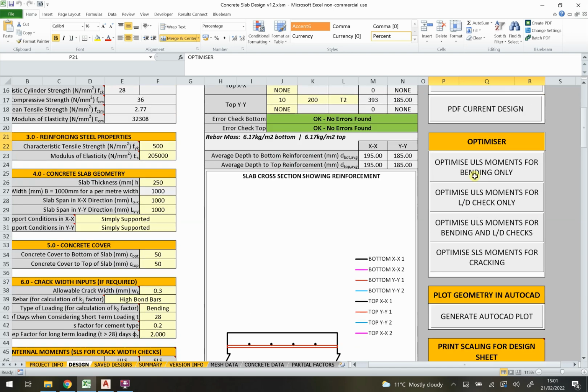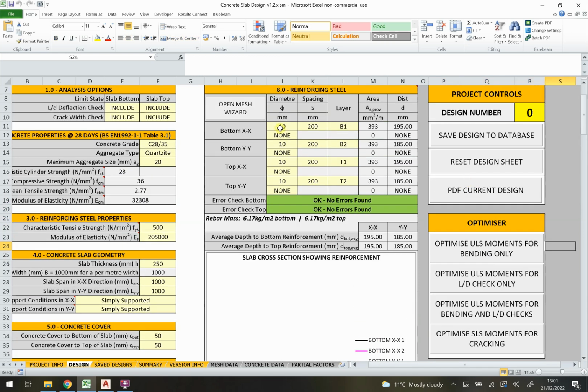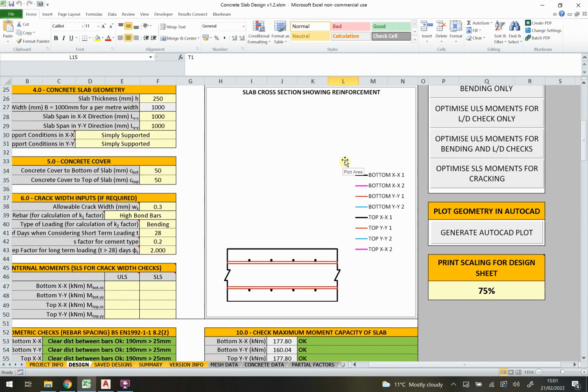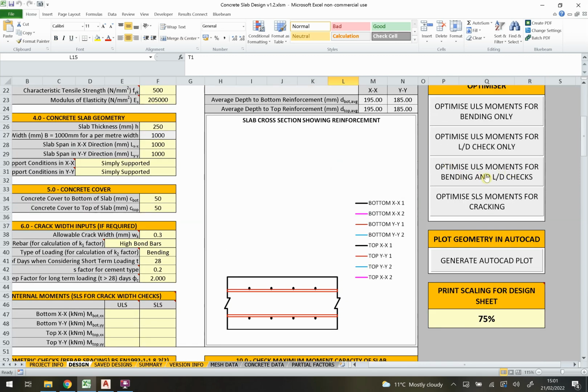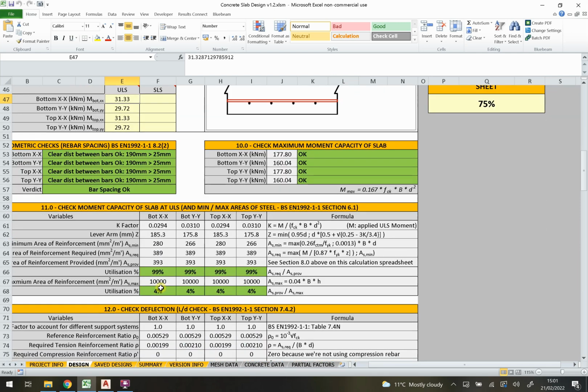These further buttons down here in the Optimiser are basically allowing you to put in a bunch of rebar up here and then optimize, find the best moments that you can apply to the slab that will work for that reinforcement. So if I show you that just quickly now, if I go down here and click on Optimize ULS moments for bending and LOD checks, it's going to find the moments in here that will basically give us up to 99% utilization for the current reinforcement that we've done. So if I click on that, it's going to give me these moments here, and if we scroll down you can see that these moments just about work for the reinforcement that we've done.